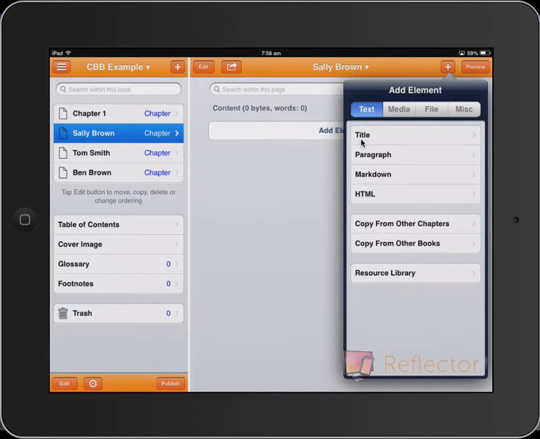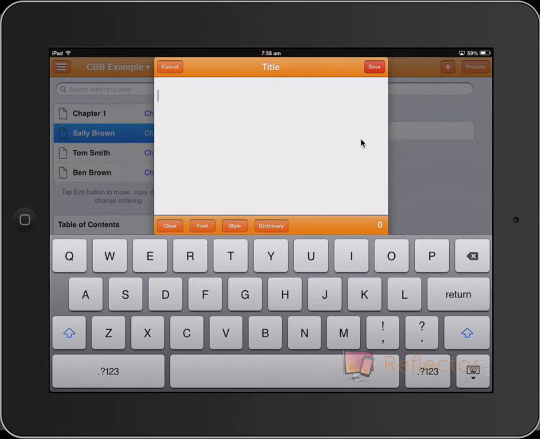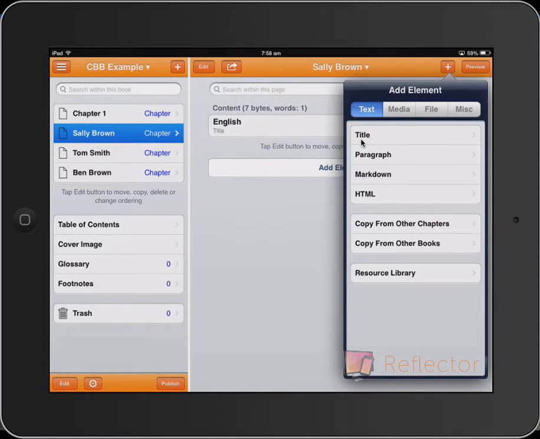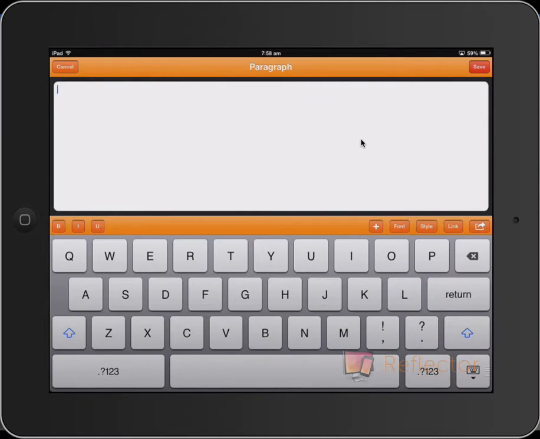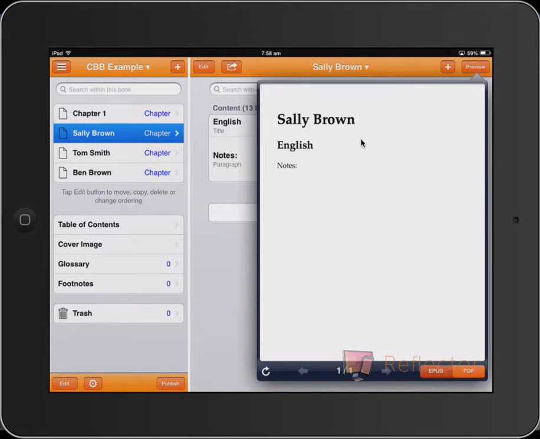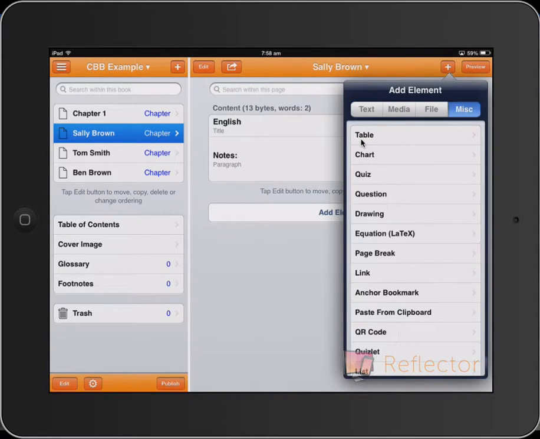If I click on title and write English, then I can add different things to that. So let's have a look over here. We've got paragraphs. So let's say that I wanted an area where I could keep anecdotal notes. Then I also wanted an area with a table.